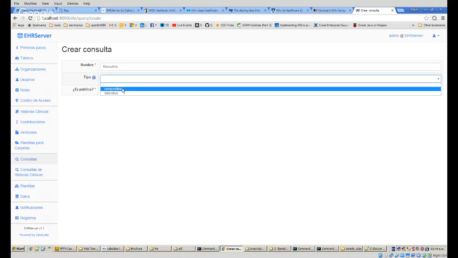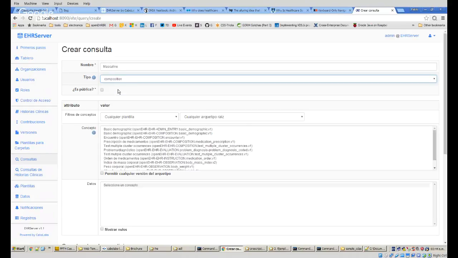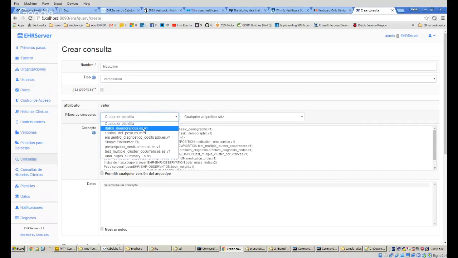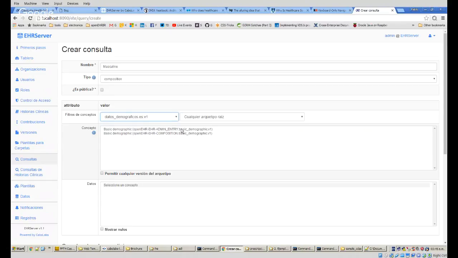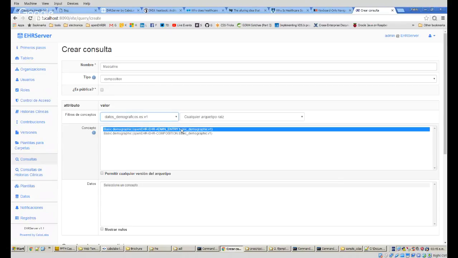So I will composition is clinical documents. So I will query for clinical documents, and I will filter this by basic demographic. And here I select the concept demographic data administrative entry. And here I have two data points that I can select. This is the sex, that is a code text, and the date of birth, that is a date.